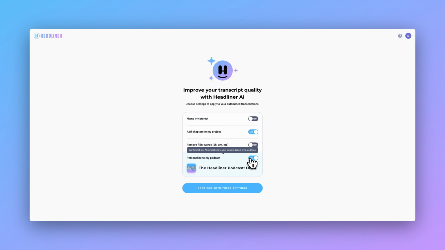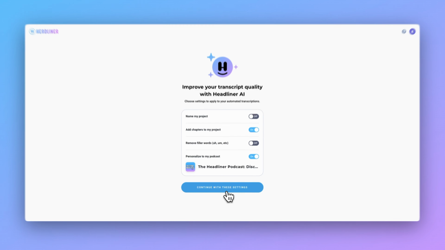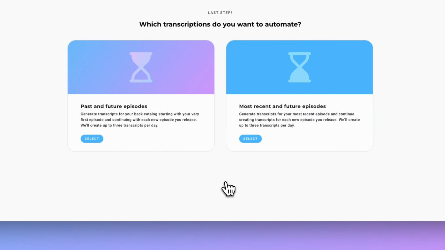So by toggling this on, you're saying, hey, go ahead, match it up to what I've done. By toggling off, you're still getting access to those. It just may not be branded to your show specifically. Once you're happy with your settings, go ahead and click Continue with these settings.